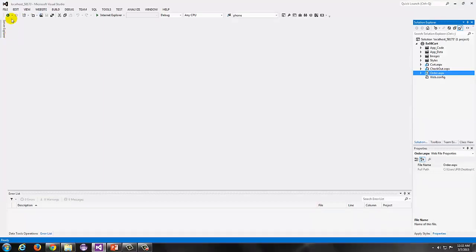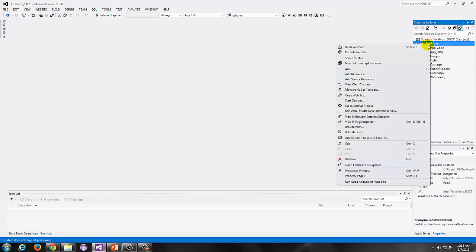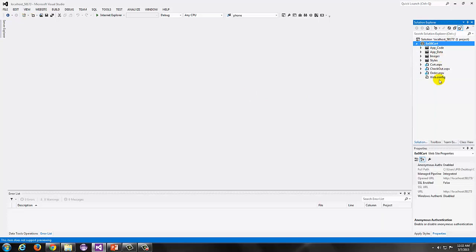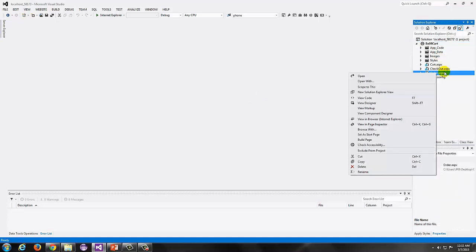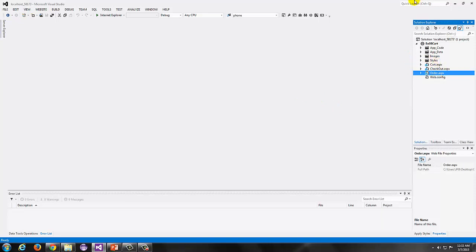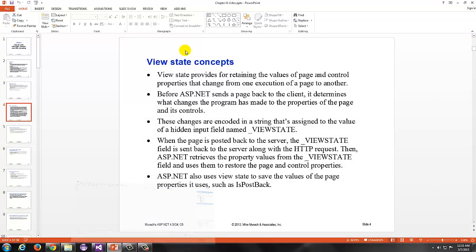Then I went to File, Open Website, and opened the website, right-clicked this, and said to use IIS Express, and then right-clicked Order, and said Set as Start Page, because that's the start page of our application here. So you've got to do that when you open up the applications we've been dealing with. View state is one of the concepts we'll talk about today, and then we'll modify our little application.